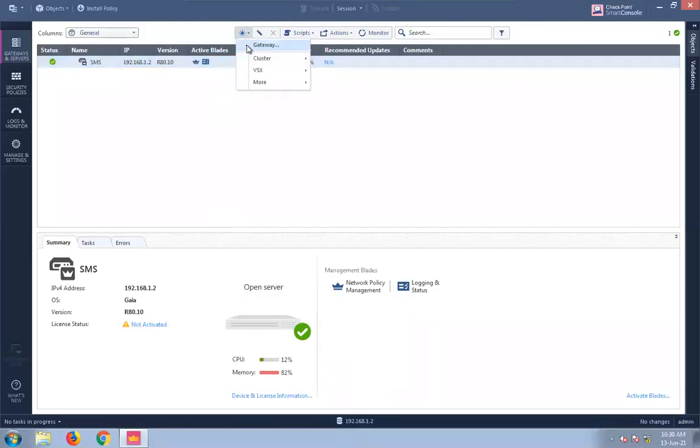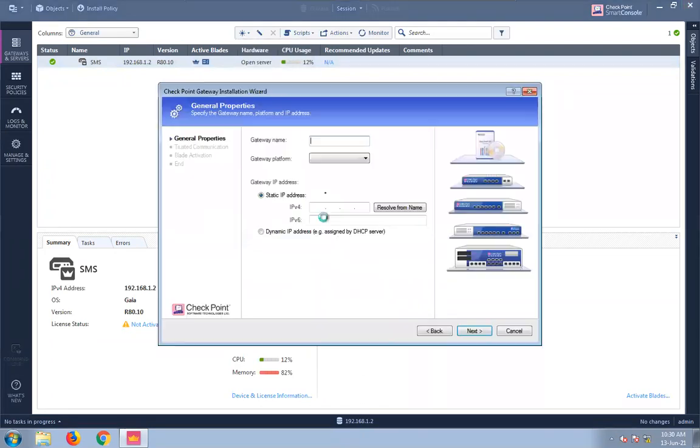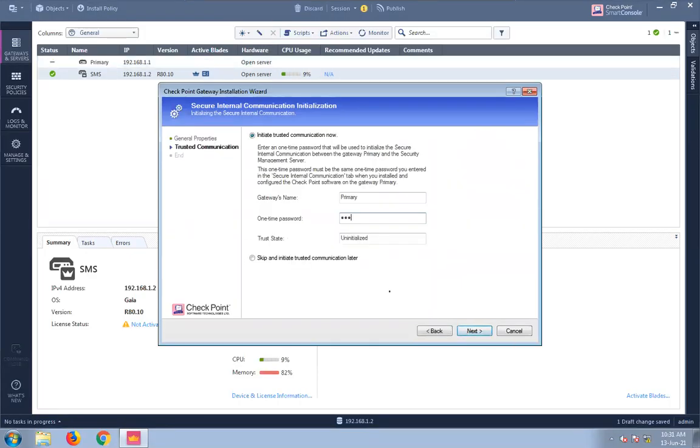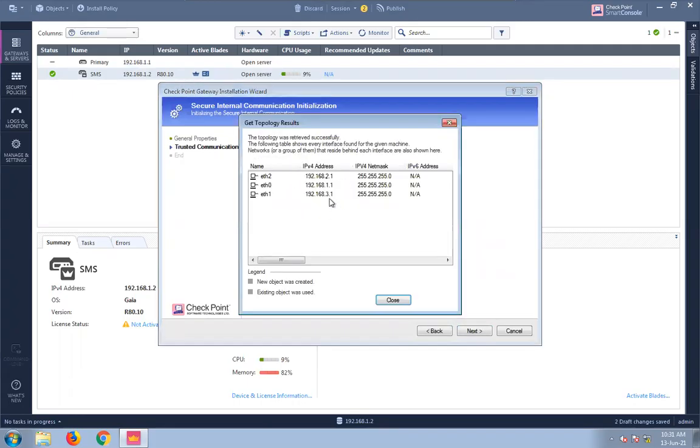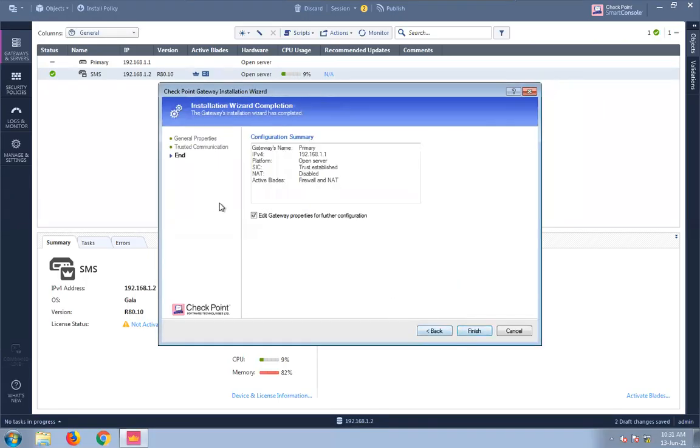So I'm just going to go and add a new gateway. I'm going to say the name is primary. 192.168.1.1. That's the IP address, right? That's the IP address of the primary device. Let's give next. And for the one-time password, root 123. Okay. So this is the device that we wanted. We close and uncheck this, and then click on finish.